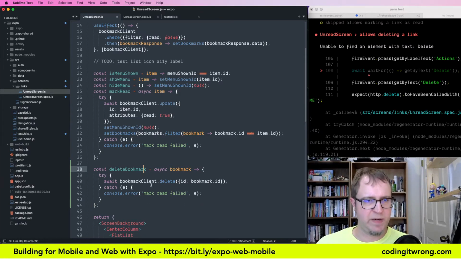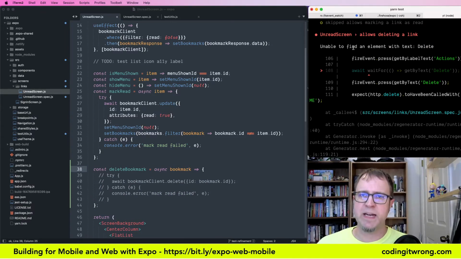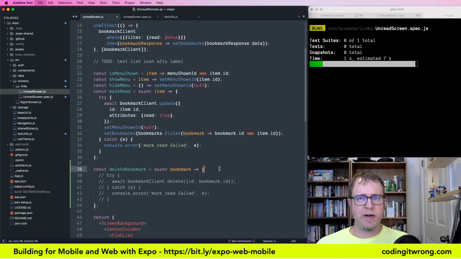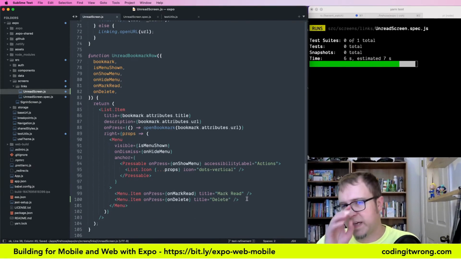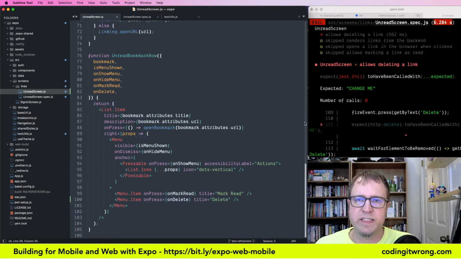Oh, but wait a second. We don't need any of these contents here. We want to just first get past this error, unable to find an element with text delete. So by saving this with that menu item that we've added, we'll be able to find the text delete now. So let's not get ahead of ourselves. Let's just write enough code to fix the test.